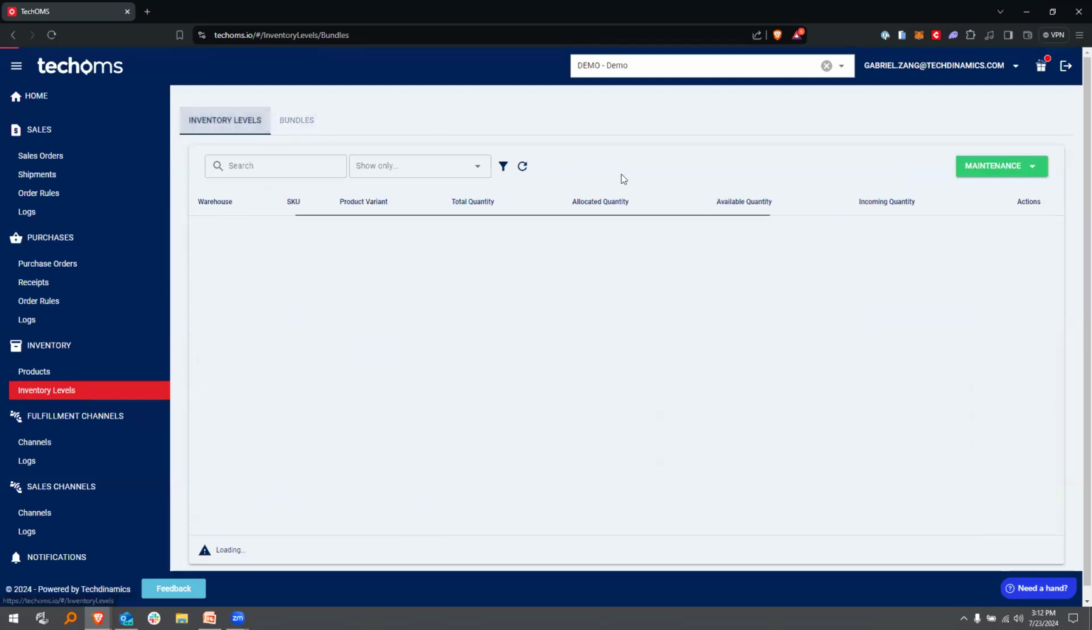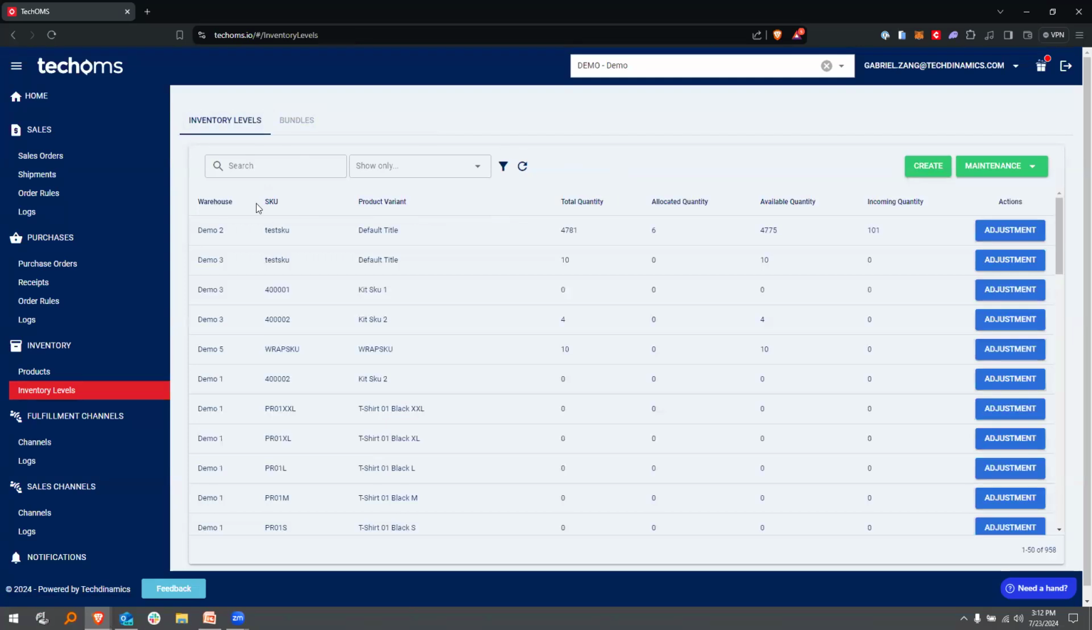As you can see, these views will have the warehouse where these are handled, the SKU code, the product variant, and quantities: total quantity, allocated quantity, available quantity, and incoming quantity. With this, you can keep track of your sales orders, your shipments, your allocations, and your purchase orders. If at any point you need to manually adjust any of these inventory levels, you can do so using the adjustment button over here.